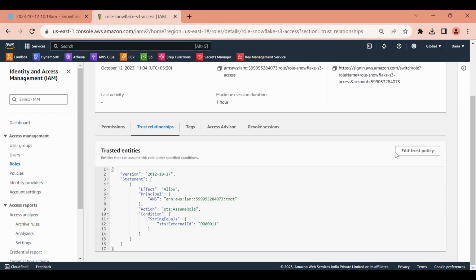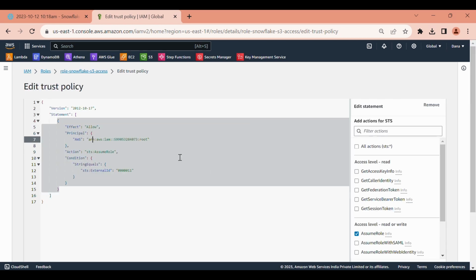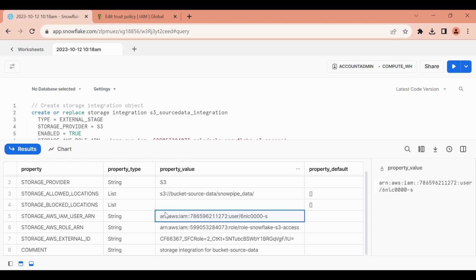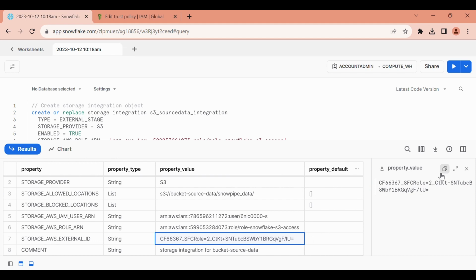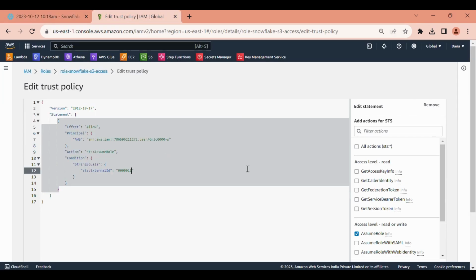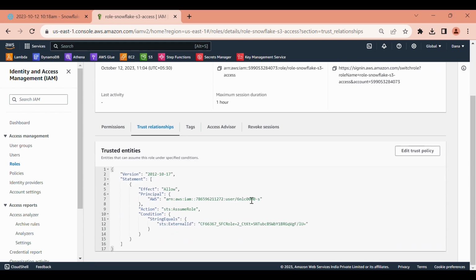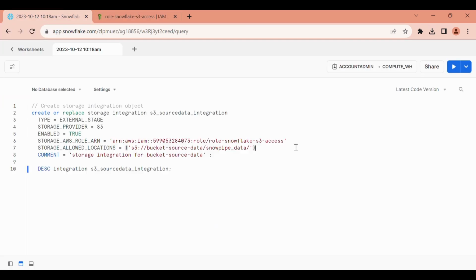Go to trust policy, edit the trust policy now. Now in the root, instead of root, you modify it as the one you copied from row number 5, the property 5 ARN, and then the external ID you copy. It's property row number 7. Copy the external ID. Earlier we gave 0011 something, right? You replace it with the external ID you copied from the integration service. Update the policy. Now the policy is updated with the new ARN and the external ID. Now we are good to go with the integration service.